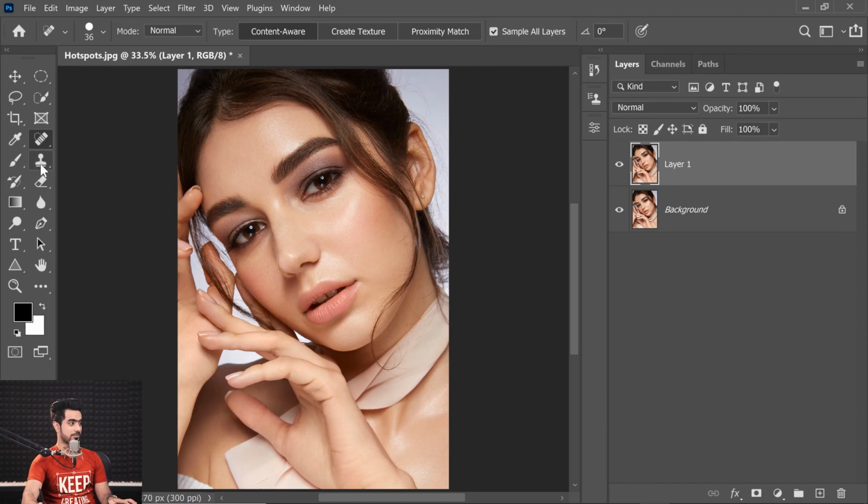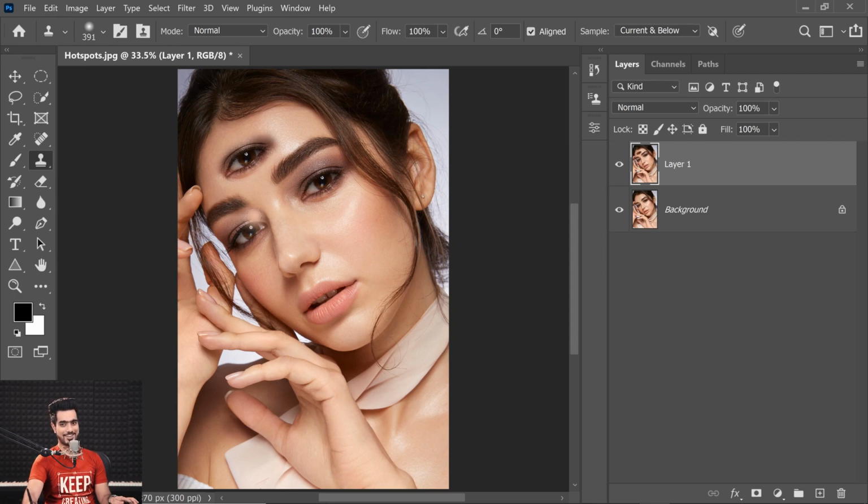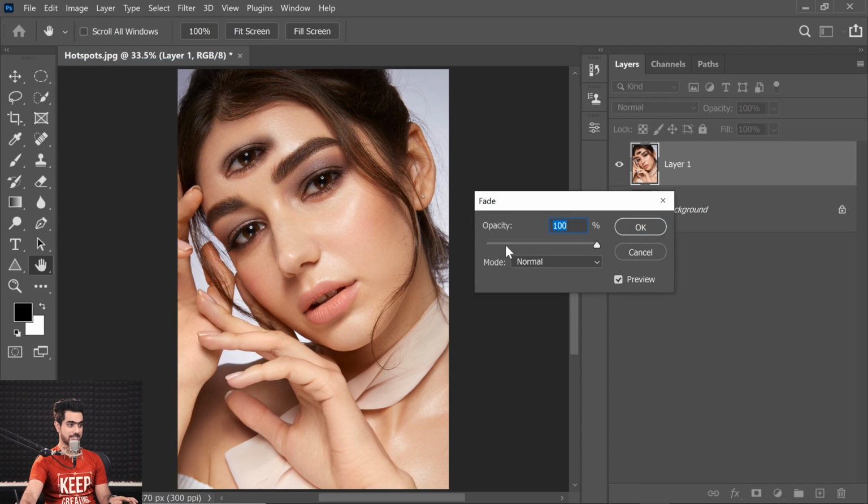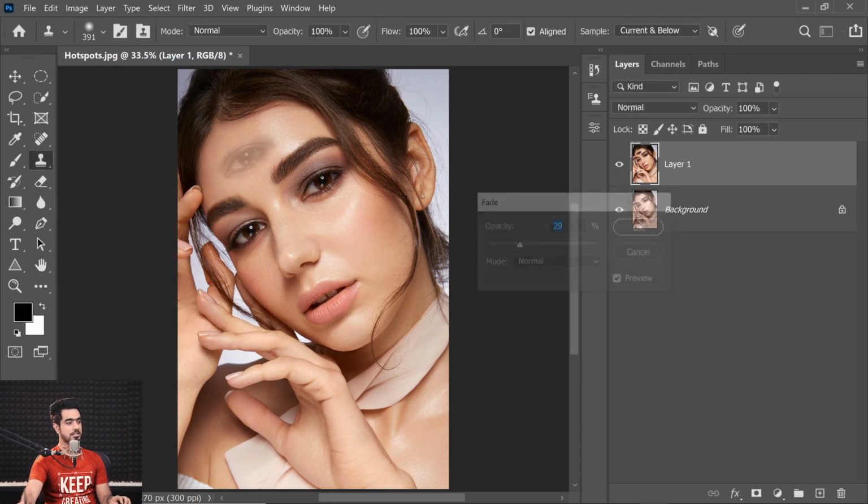It also works with the clone stamp tool as well. So if I were to select the clone stamp tool and if I were cloning the eye and placing a third eye right there, you can go to Edit and then Fade Clone Stamp. You can do that as well. So a very useful feature.